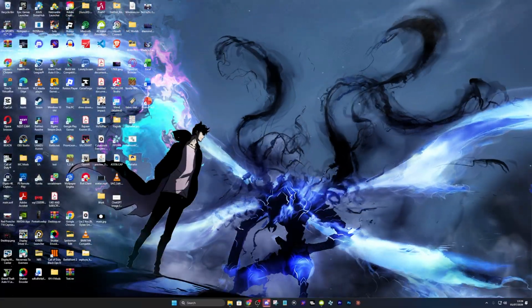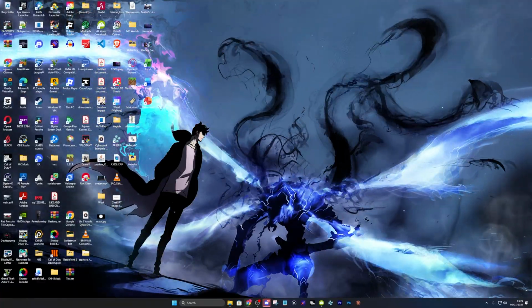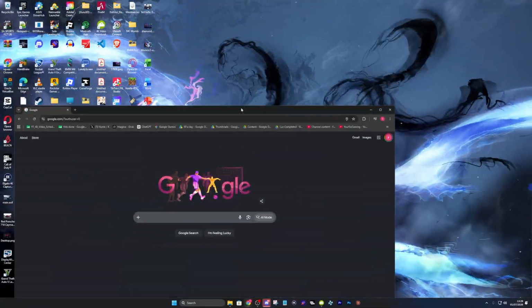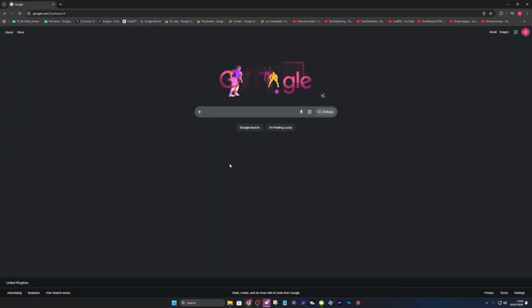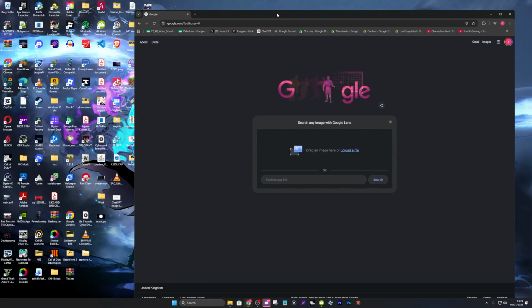But anyways, getting into it, it's actually very easy to do this, and you can do it on any desktop you have, whether you're on a PC or laptop. All you want to do is open up Google Chrome, and then you're going to see the microphone icon, AI mode, but you're also going to see search by image, and it says search any image with Google Lens. It says drag an image here or upload a file.